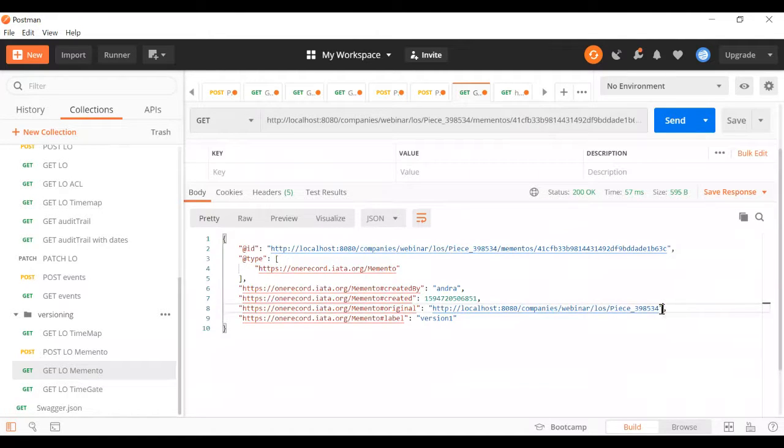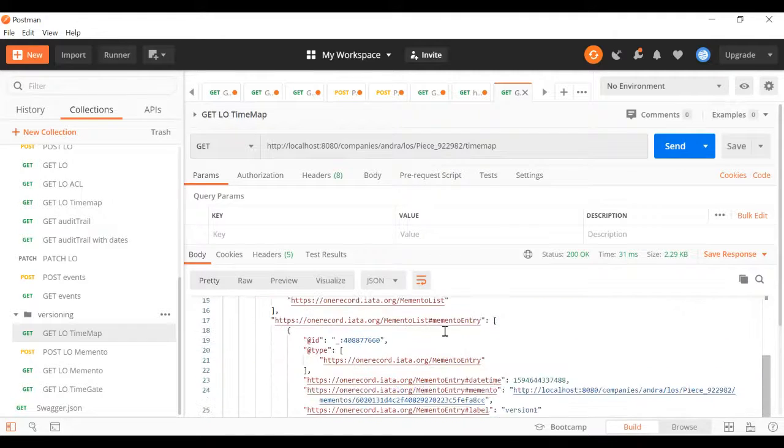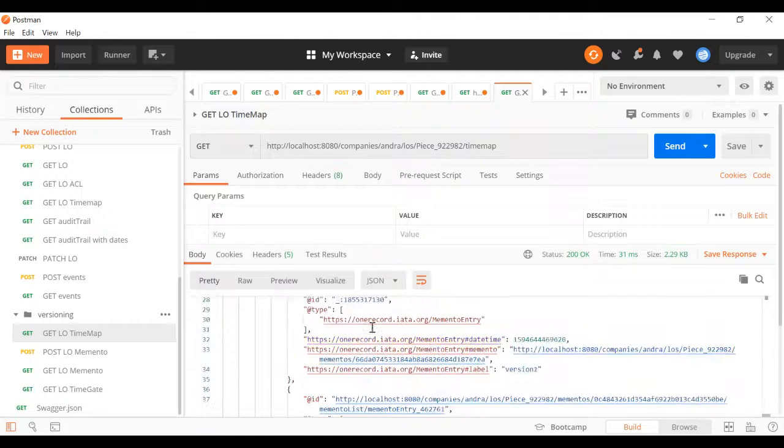There were no different changes. It contains only the original. Also, if we now do a time map on that object, you'll see that memento inside, which is a snapshot of the data at that moment in time.